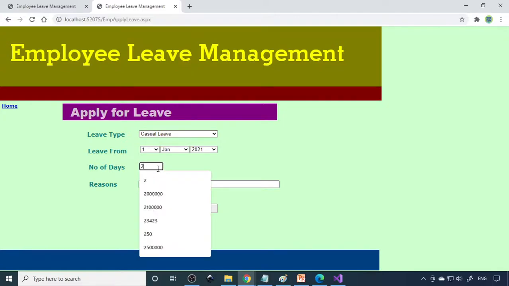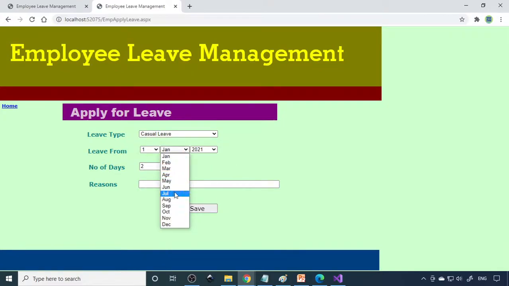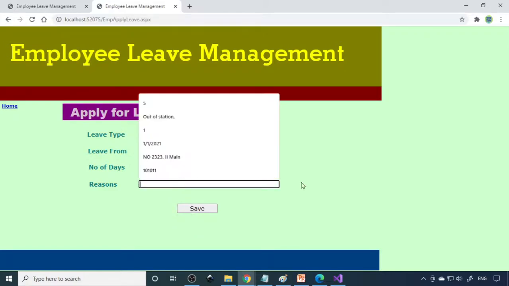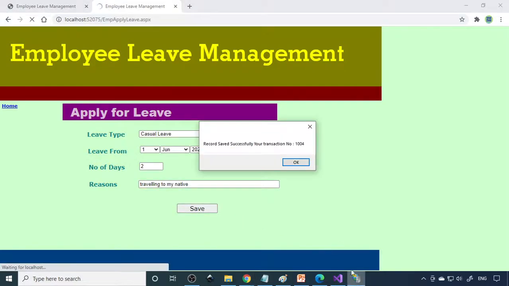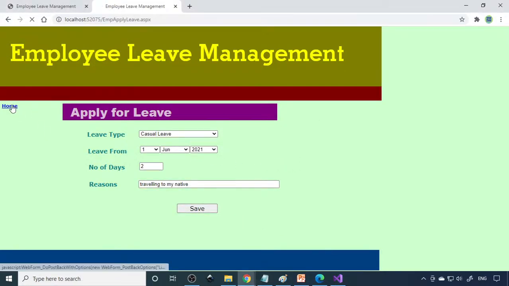So number of days, 2 days. This will take June. So reason: traveling to my native. So now you have applied for the leave.